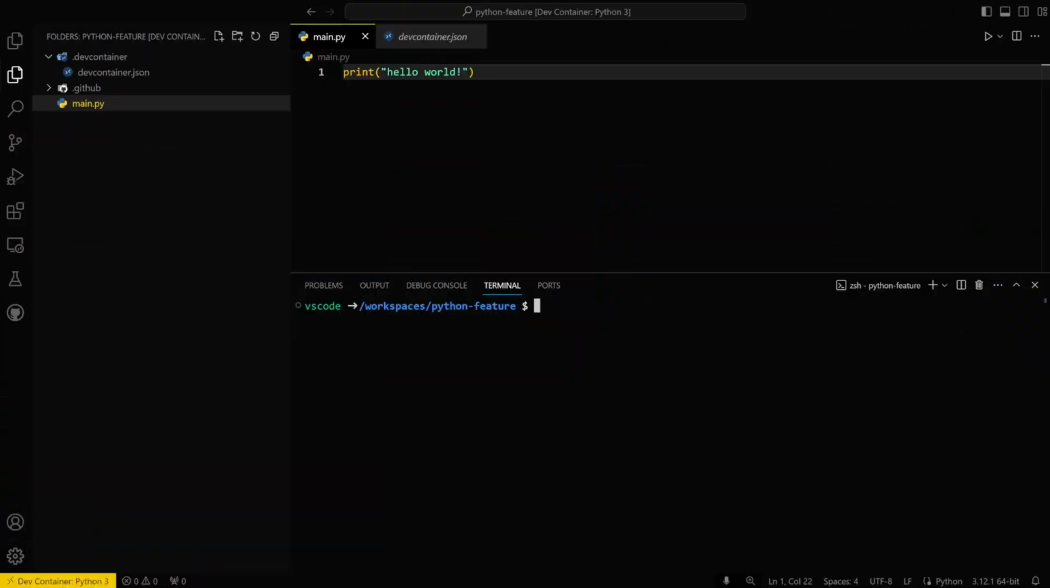Let's now take a look at how to add a feature to an existing dev container configuration. You will need to make sure you have VS Code installed and the Dev Containers extension, and I'll link a video in the description for you to go and set that up.